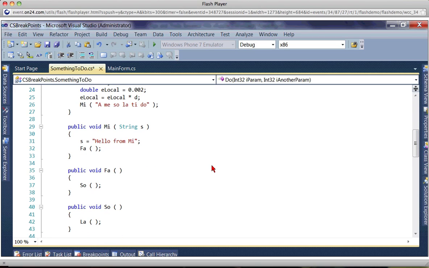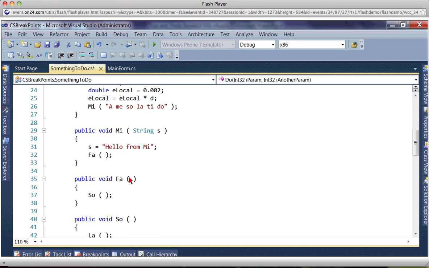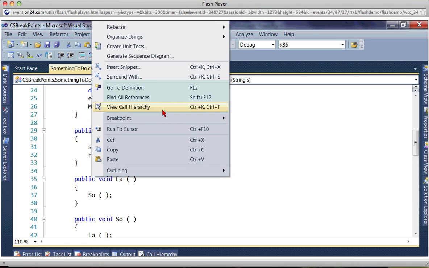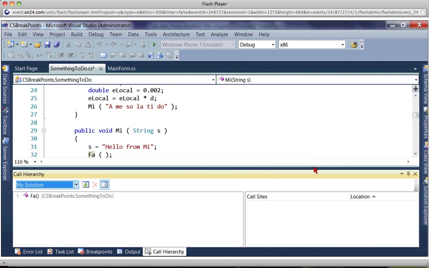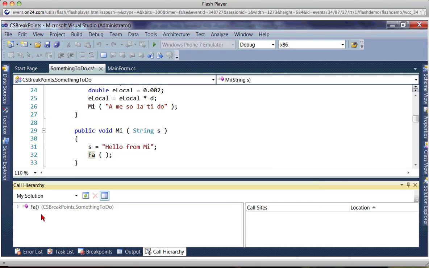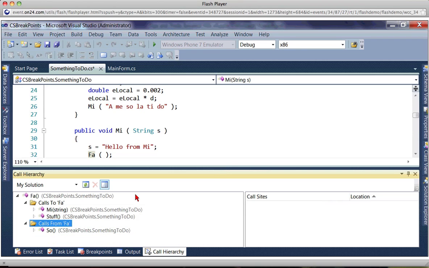What the call hierarchy allows you to do is locate any method, right-click on the method, and go to View Call Hierarchy. When you click on that, it's going to give you this really awesome window that will show you the call hierarchy. So here it's got fa, and if I expand that, it actually shows calls to and calls from the fa method. And if I expand those, guess what? It's going to show me all the methods calling into and where fa is calling out to.